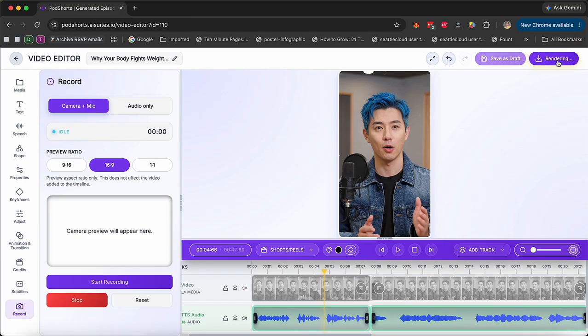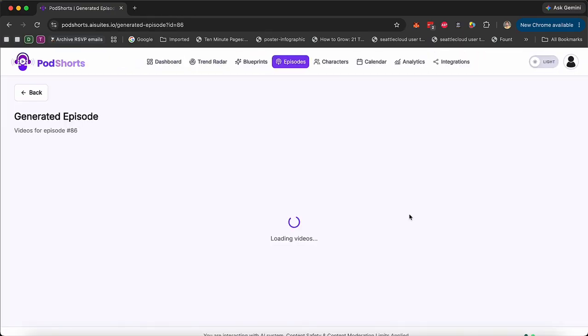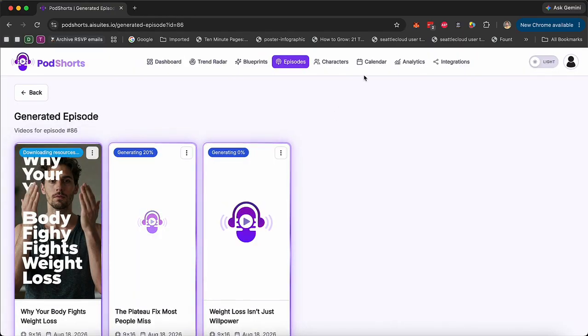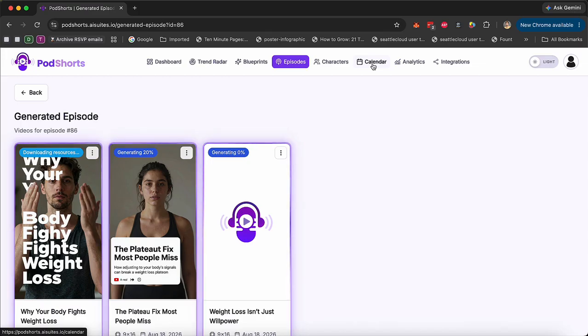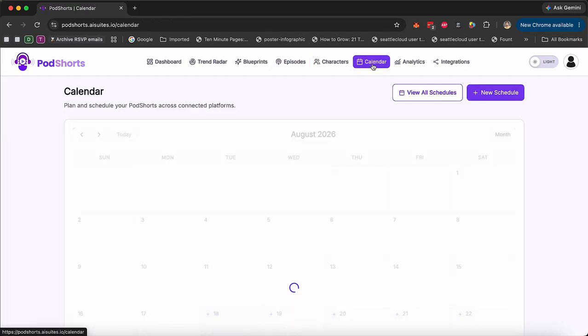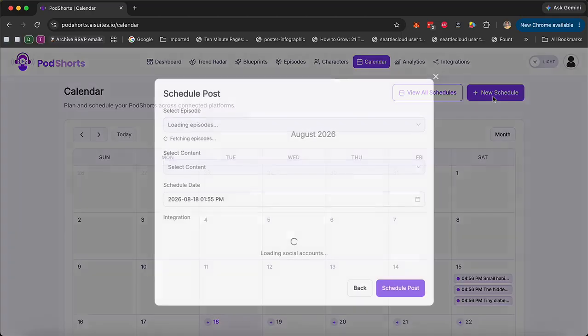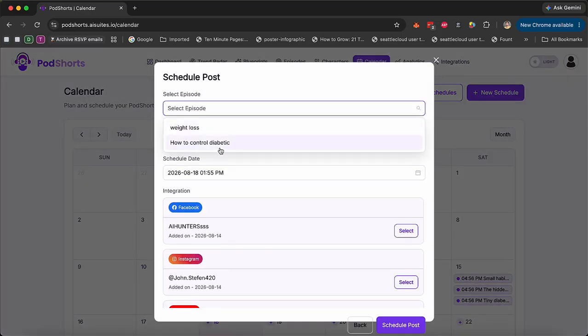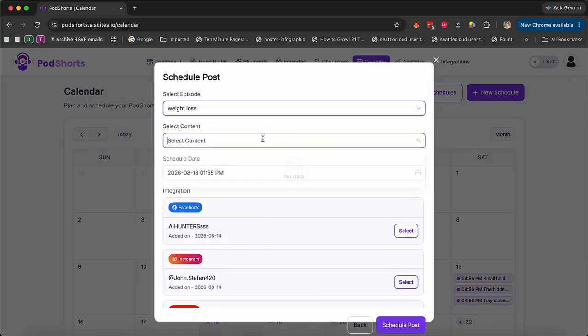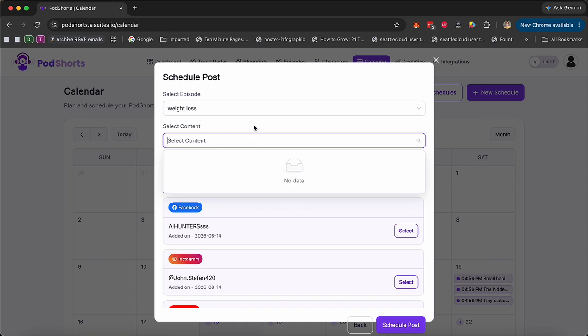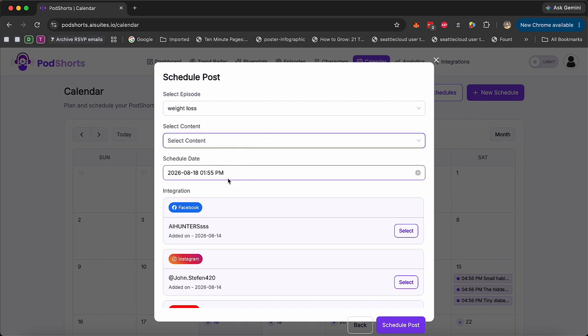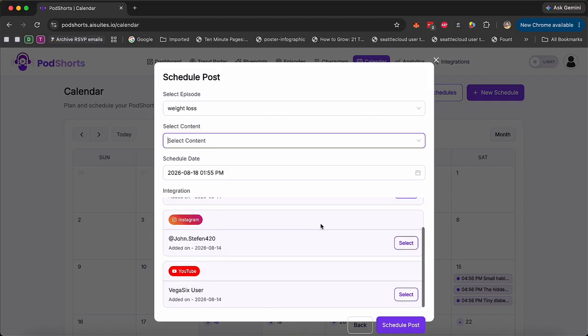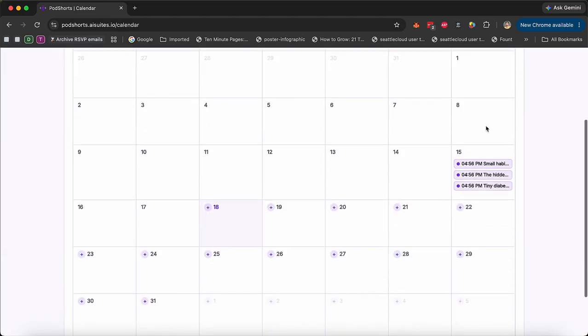Once you're ready, you can save it as a draft and start rendering the video. Once the video is rendered, the next step, if you haven't already scheduled it, and in our case we schedule it later, is to go to the calendar and schedule. We can pick the episode, the weight loss one from the weight loss campaign. We can pick whatever content, because the content is still rendering, it's not showing up. Then we can pick the date and time, select whichever platform we want to publish to, and schedule the post.